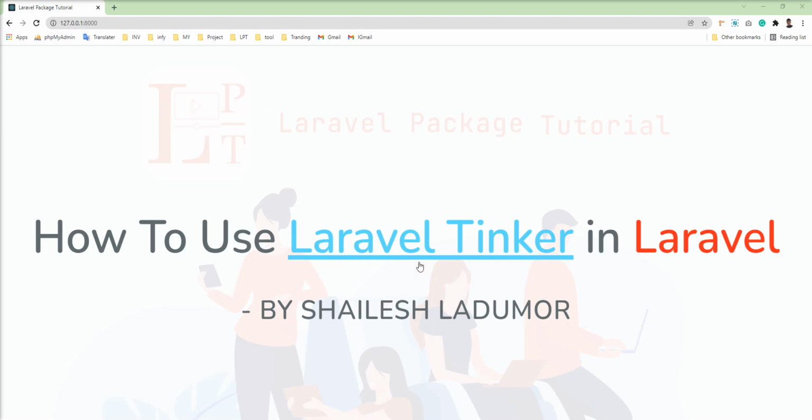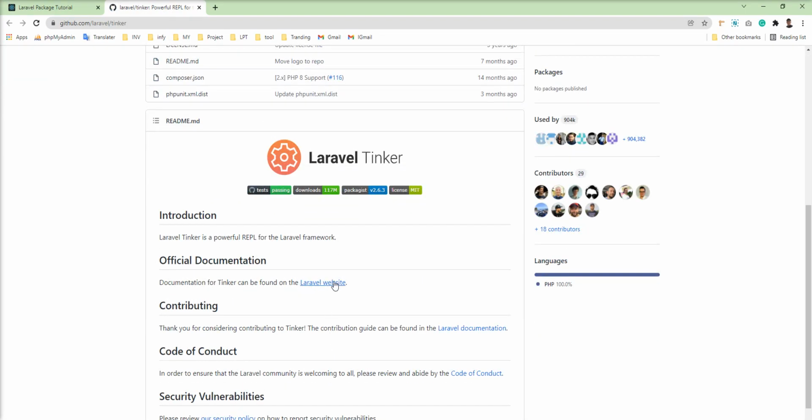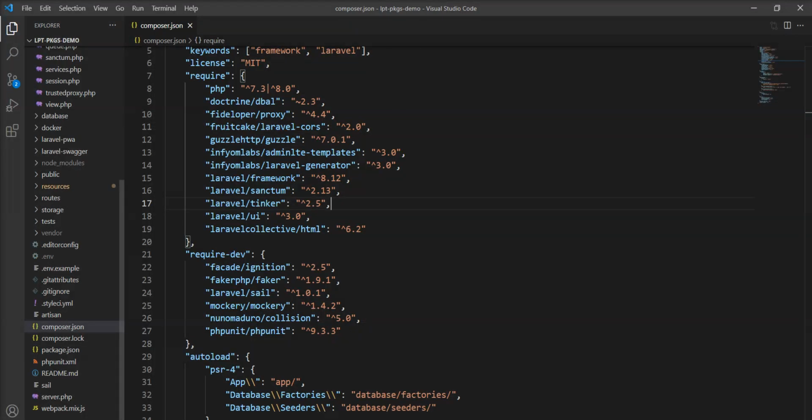Basically, Laravel Tinker is a package which is developed by Laravel and well documented on its official website, and you can refer to it. And you can install Laravel Tinker using Composer if you removed it previously, because Laravel adds this package by default when you create a new Laravel application. So let me show you. You can see here in composer.json, Laravel Tinker 2.5 is installed by default in my application.